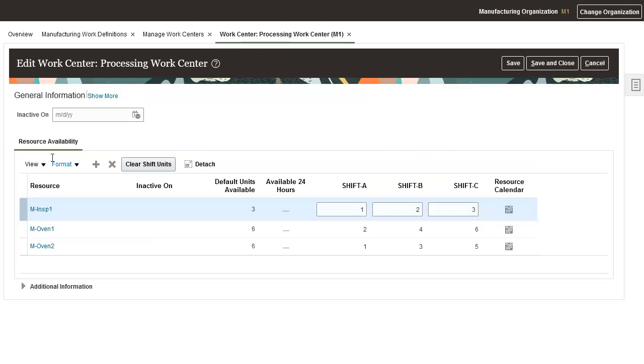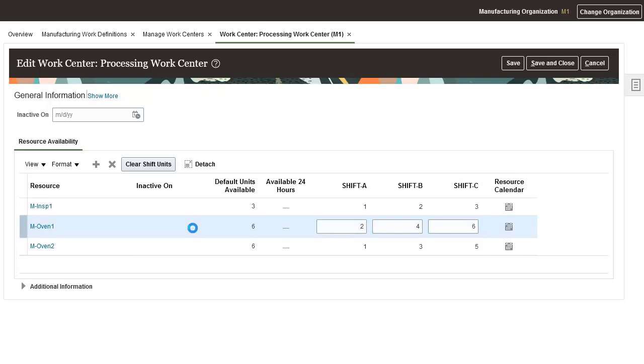You can now see that the shift units for the MINSPN1 resource is shown as 1, 2, 3 for Shift A, Shift B, Shift C respectively. And you can see the newly added resource moven1 and the shift units for the newly added resource as 2, 4, 6 for Shift A, Shift B, Shift C respectively. Also you can see the other newly added resource moven2 and the shift units for the resource as 1, 3, 5 for Shift A, Shift B, Shift C respectively.